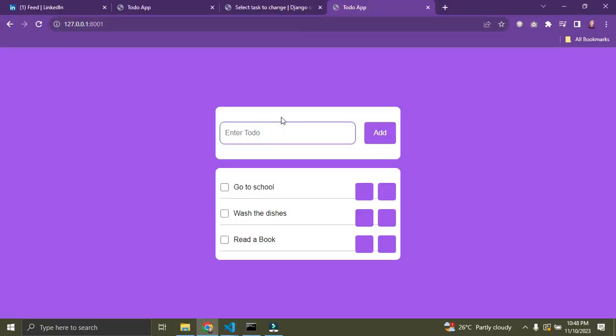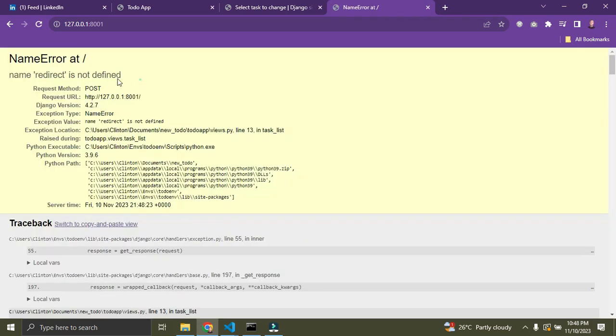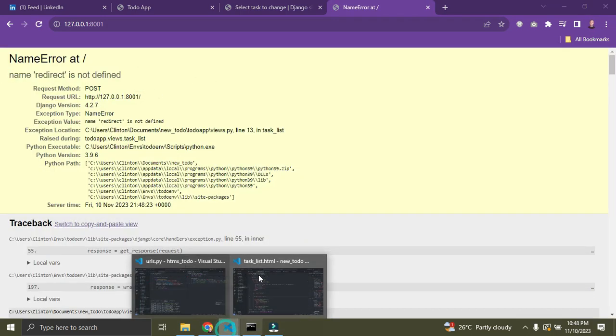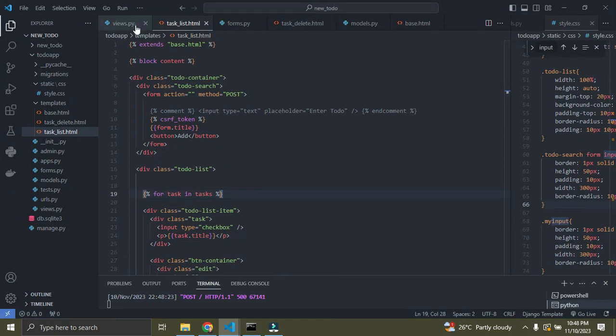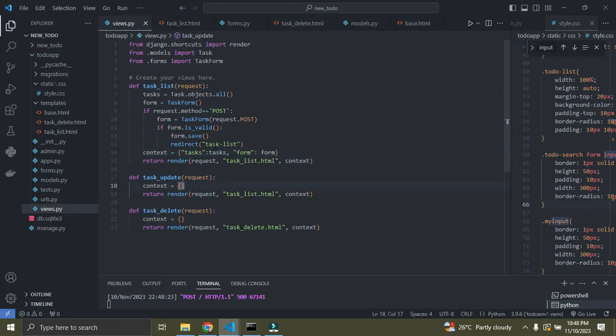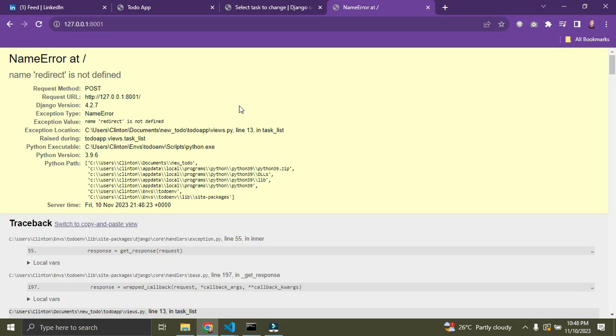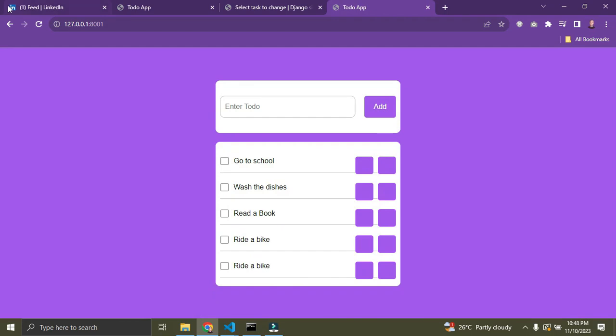Okay, I'll just come here and say ride a bike. Add. Ouch. Okay, redirect was not defined. That's from our views.py file. We have to use it here. It's return redirect. Make sure you have redirect imported on top. Refresh the browser, enter. Oh, sorry, it's added multiple times.